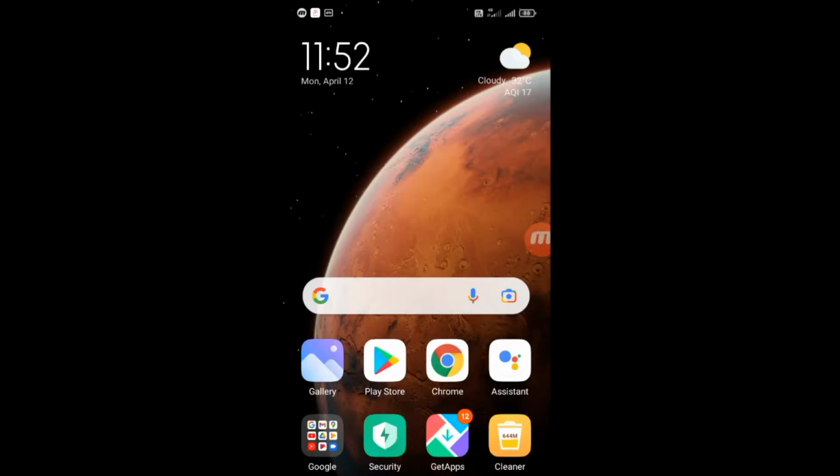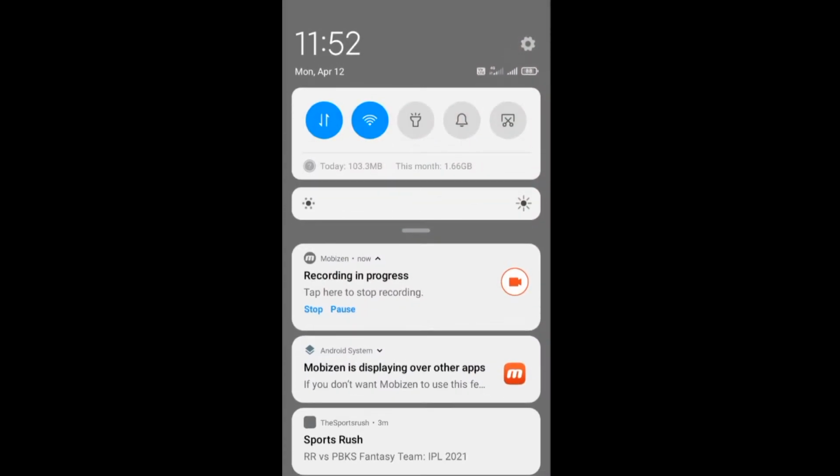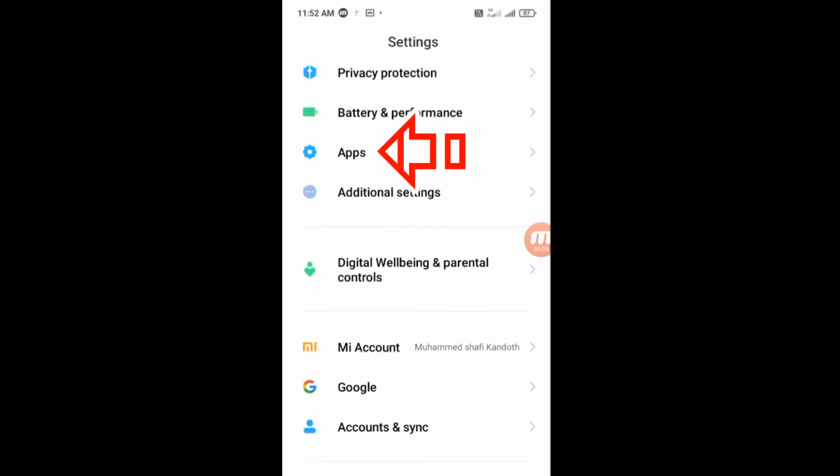Hello friends. Today I will show you how to add two WhatsApp accounts in one Android device without any third-party apps. Swipe down from the top side of the screen, tap Settings. And then tap Apps.